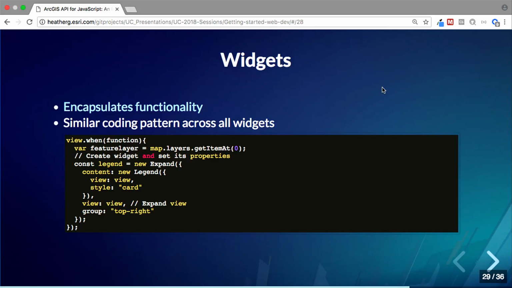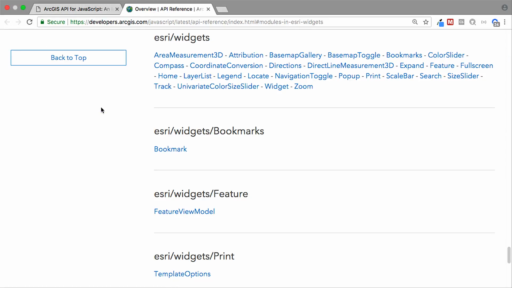So lastly, we have widgets, and widgets basically is when you want to encapsulate specific functionality. So we have widgets for all different types of things. There's widgets for search functionality, there's widgets for directions, coordinate conversion, that's a relatively new one. Zoom widgets, print widgets, pop-up, all different types.